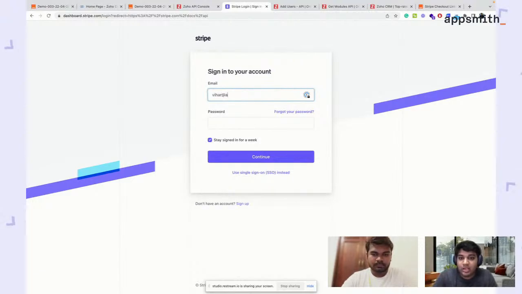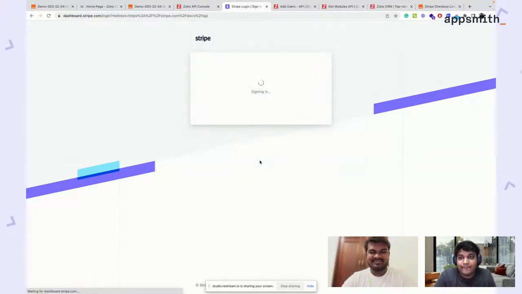So let me quickly log in to my Stripe account. Hope my password is correct. All right, it's loading up.